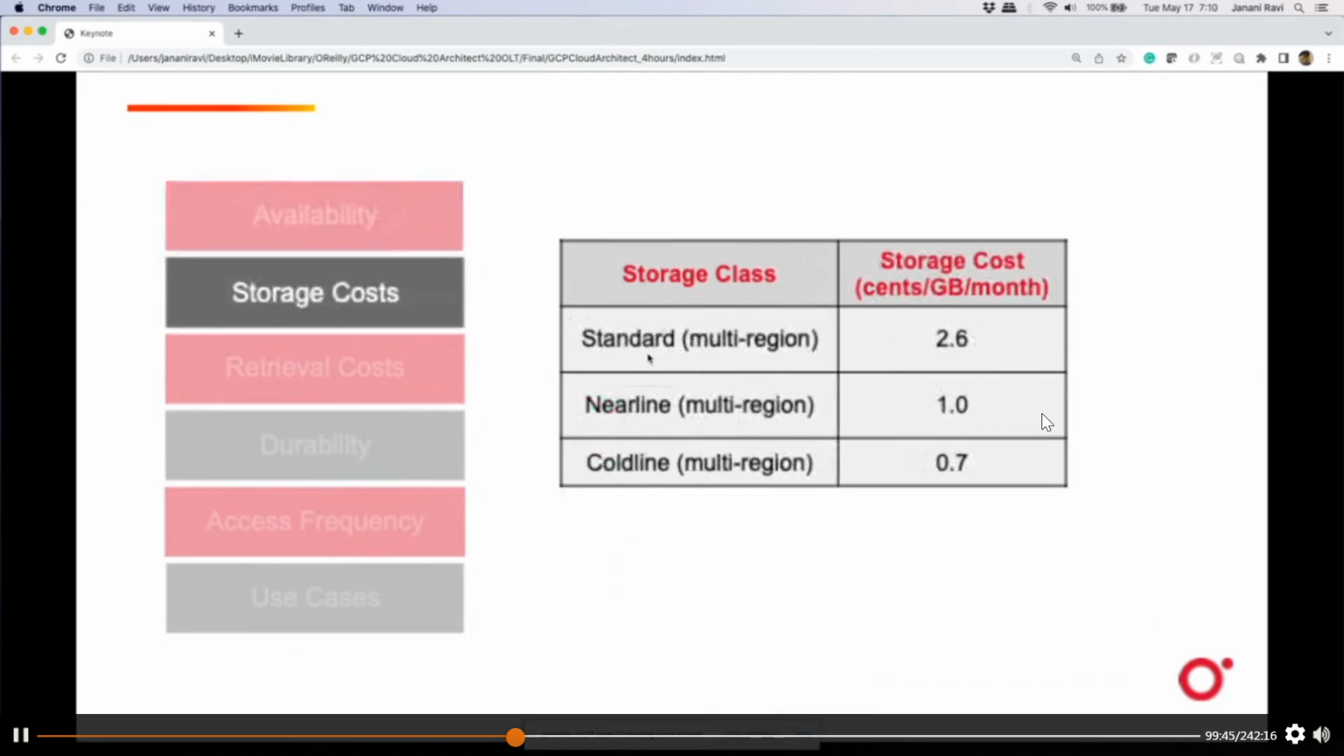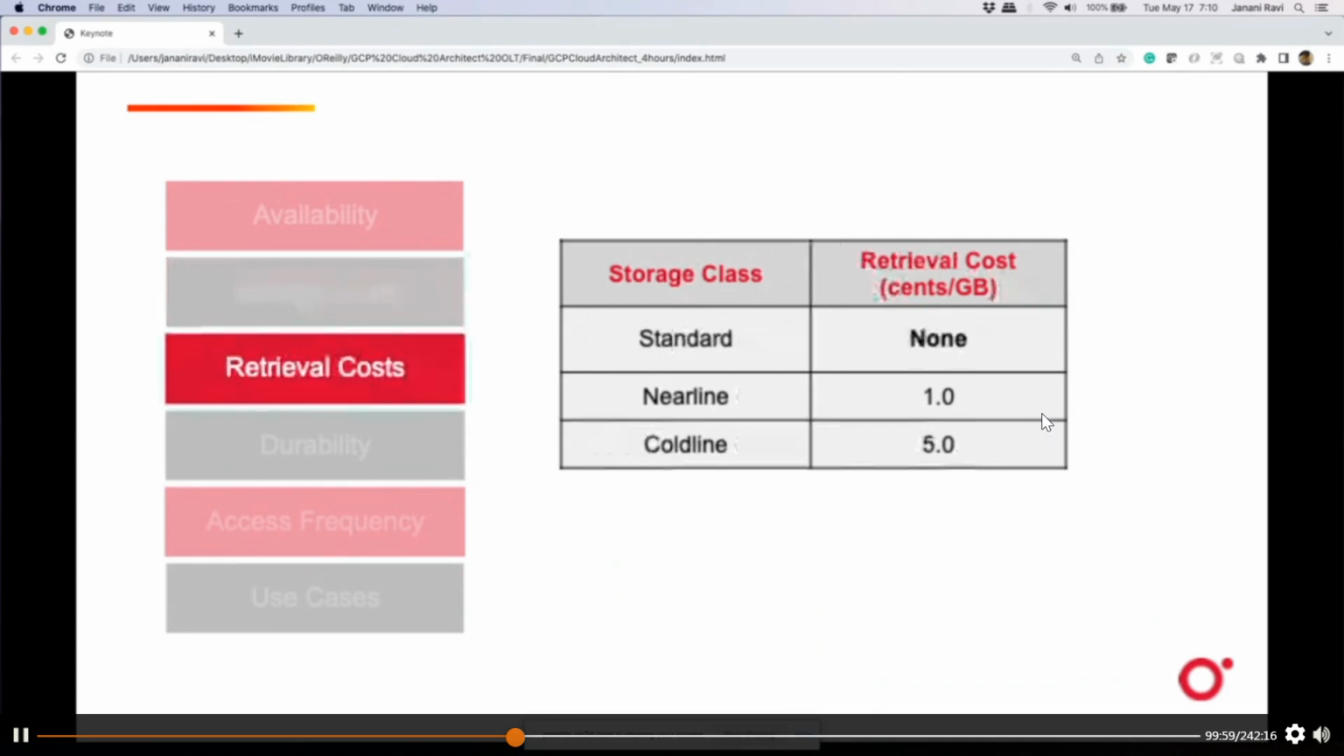Storage costs. Standard storage costs 2.6 cents per GB per month. Coldline only costs 0.7 cents per GB per month. Archive actually costs 0.4 cents per GB per month. Retrieval, notice that standard storage has no retrieval costs. No retrieval costs at all. But nearline and Coldline storage both have retrieval costs, 5 cents per GB for Coldline. So you can see accessing your data, if you've stored petabytes of data for disaster recovery and you need that data, you have to pay.